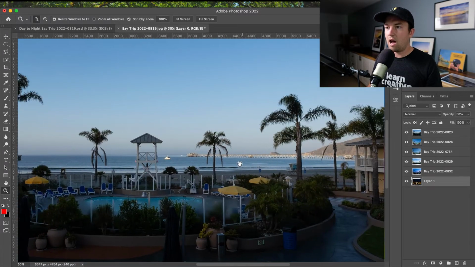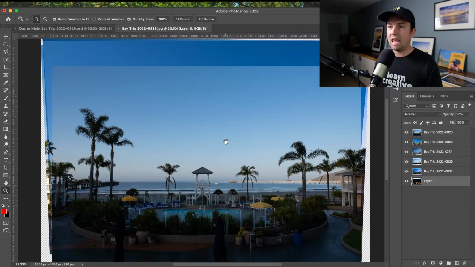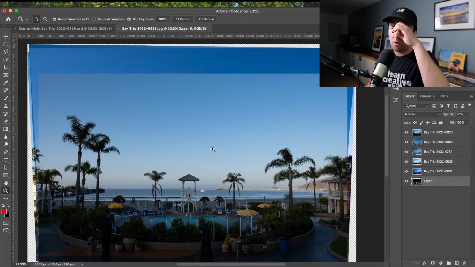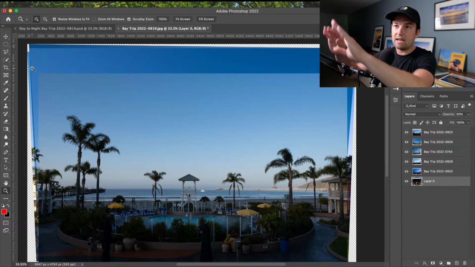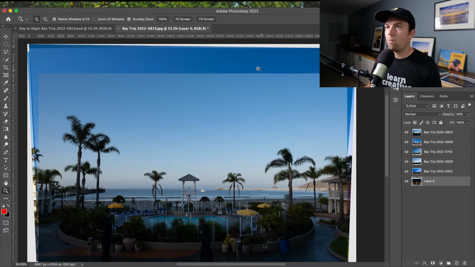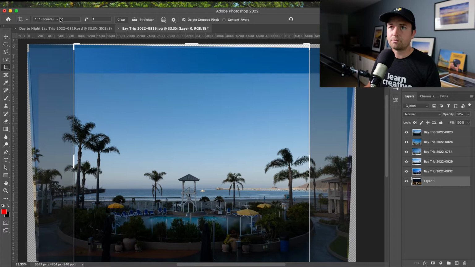And then the next thing I prefer to do is crop my canvas, because right now I know it's not going to be this entire space, because I don't have this space up here from all the photos to blend together. And so I want to actually go in and crop. So go to the crop tool.